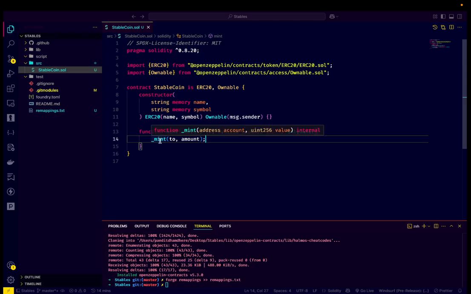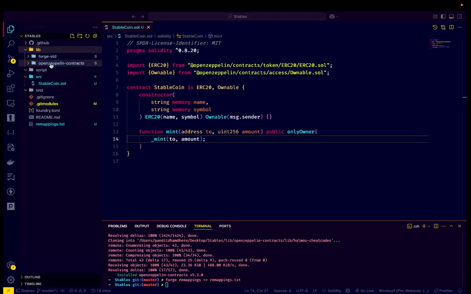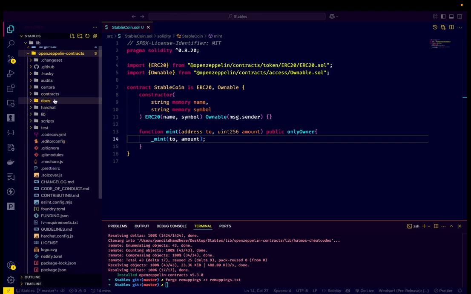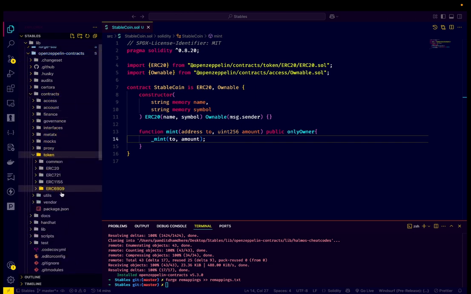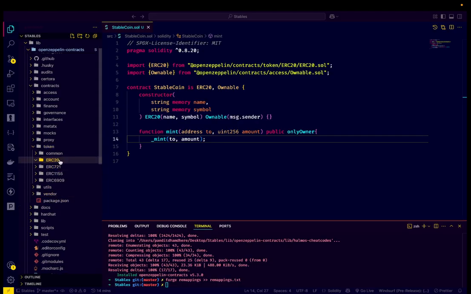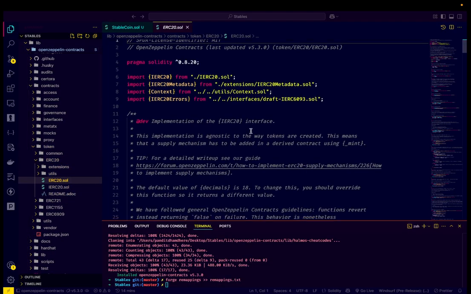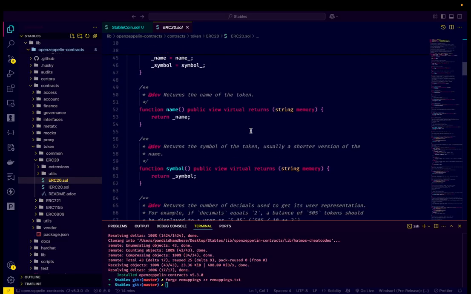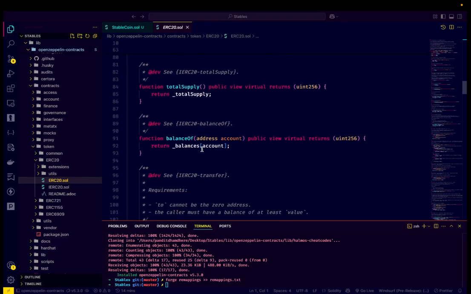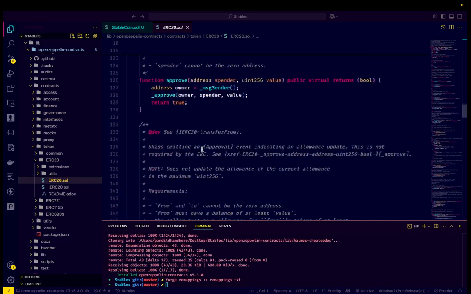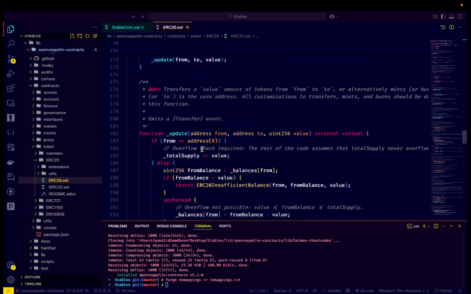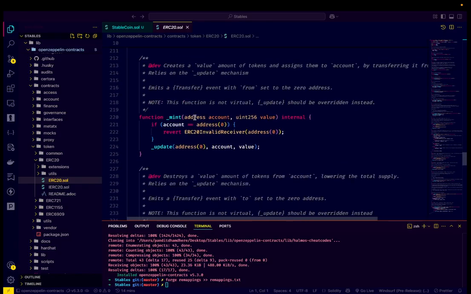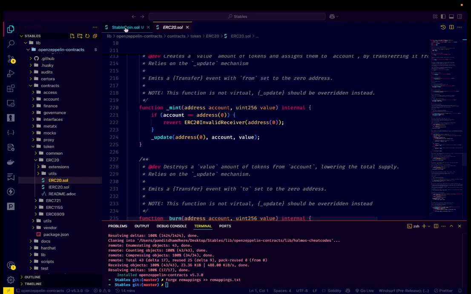If you don't know where this mint function is coming from, we have installed OpenZeppelin in our project, and you can go here, lib, OpenZeppelin contracts, inside that contracts, token, and ERC20, ERC20.sol, and here you can find all the contract functions we are calling: name, symbol, decimals, total supply, balance of, transfer, allowance, approve, transfer from, update, and mint. This is the function we are calling here inside our contract.